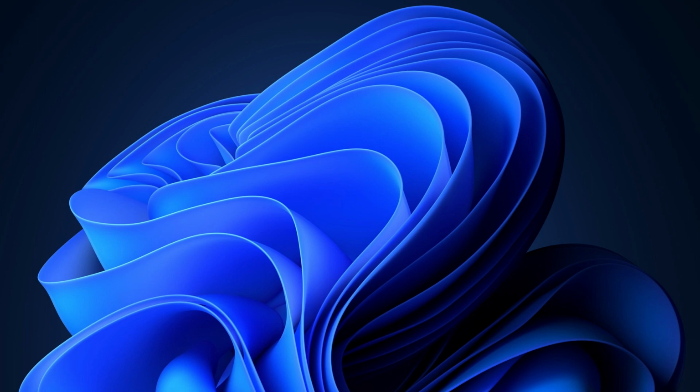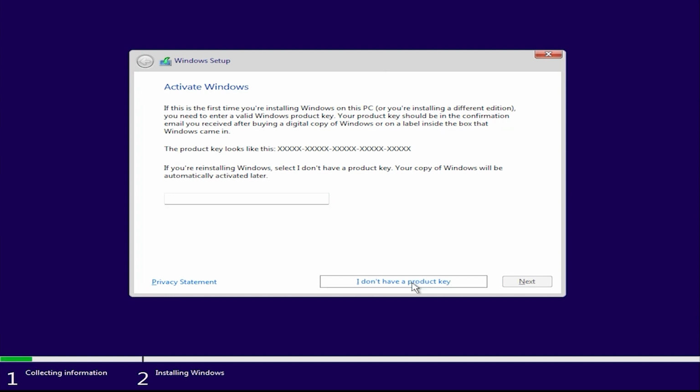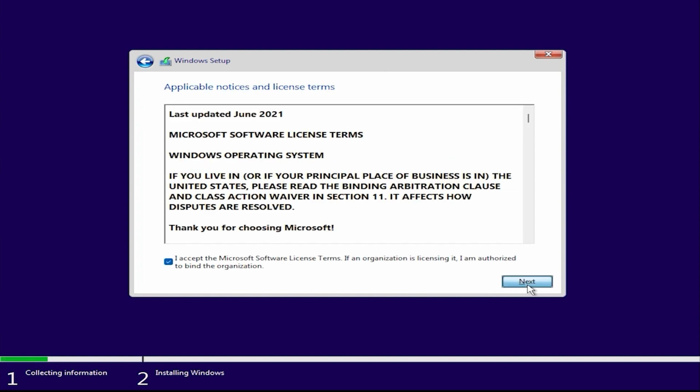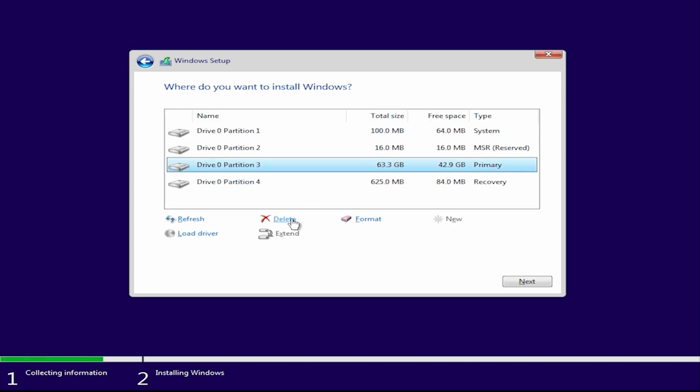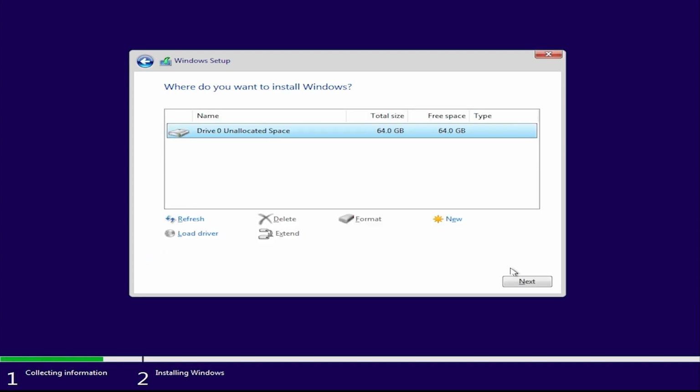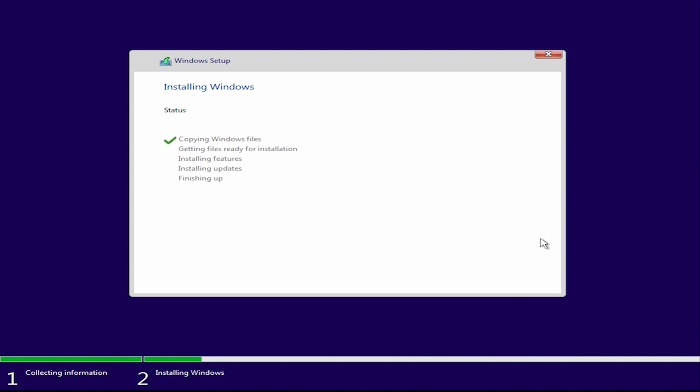First, install Windows 11 as usual. Just pick an edition, pick an installation type, and then pick the drive on which you want to install Windows. Start the installation and wait for your PC to reboot.